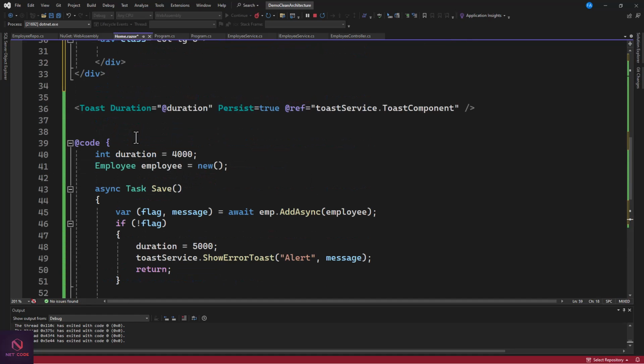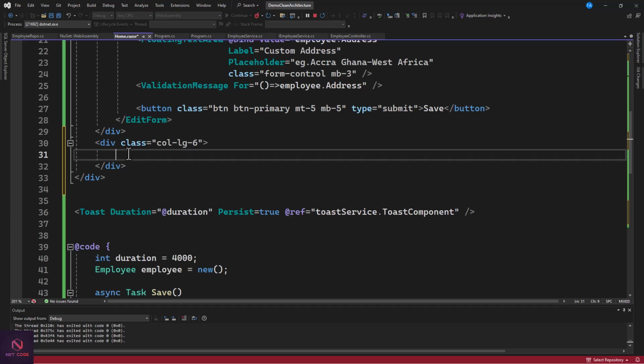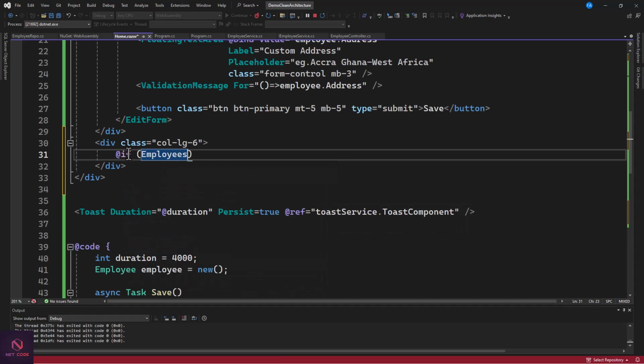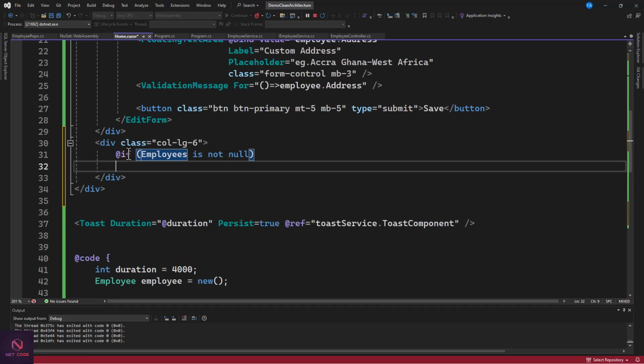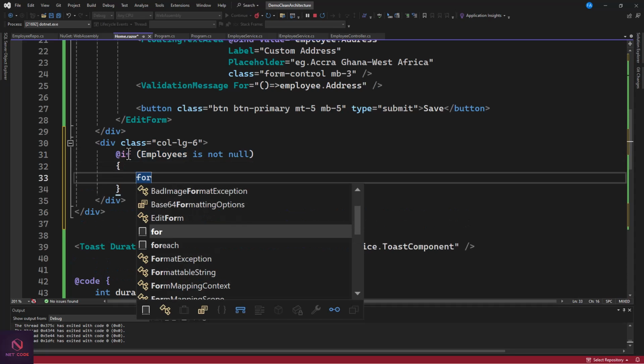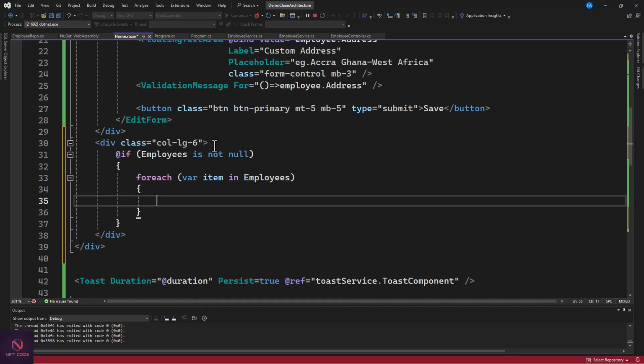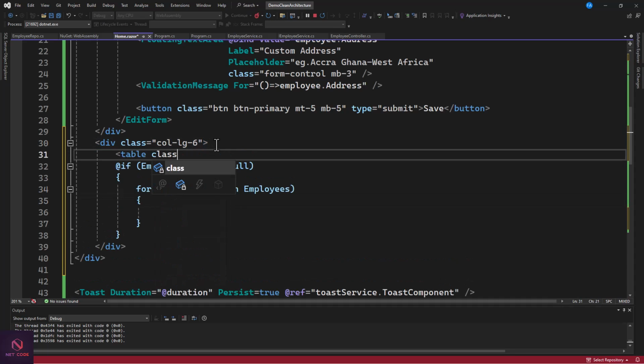Then in here, we're going to loop through. So you're going to say that if employee is not null, that's how you want to perform this. Okay, then I'm going to loop through this. So for each var item in employees, you want to have a table. So let's have a table in here. So table class, and this table striped.